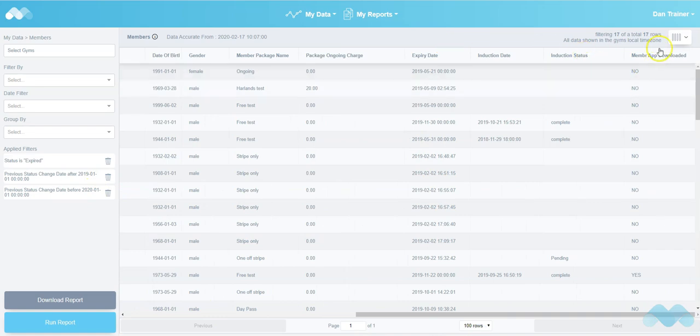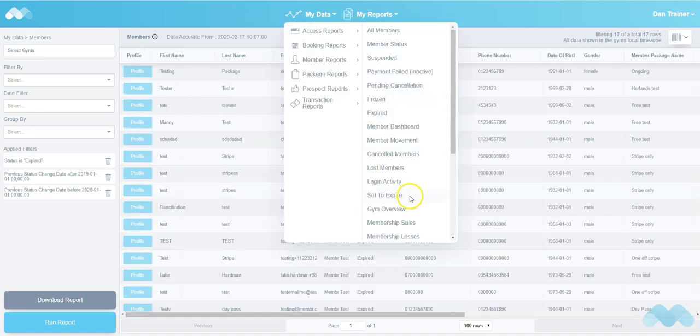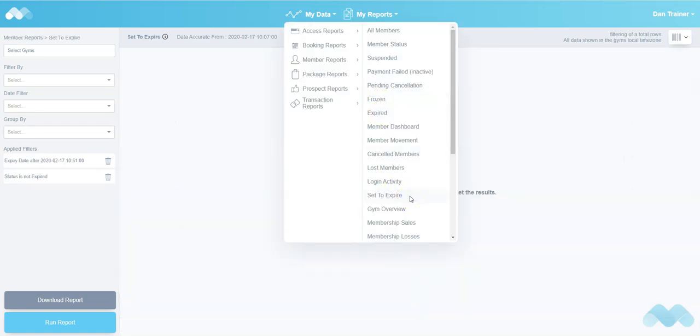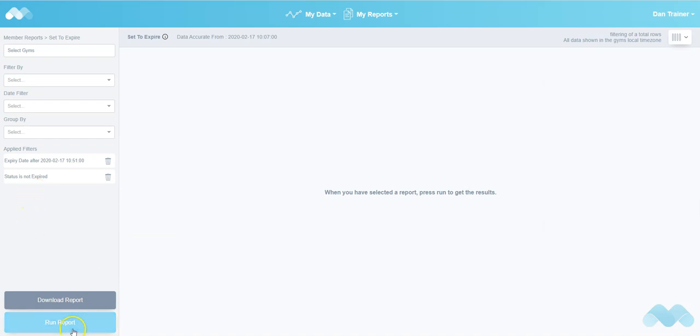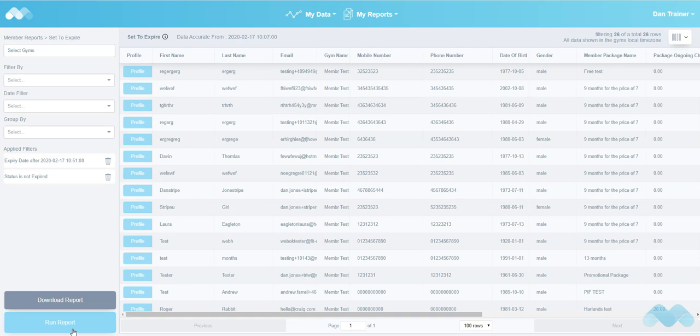As well as applying filters to our raw data for members, prospects and more, we're also able to use these filters to fine-tune the reports we looked at previously in the My Reports section. Let's have a look at how that works now. We're going over to the Set to Expire report, which, as you may remember from video 2, is going to bring back all of our members with an expiry date in the future.